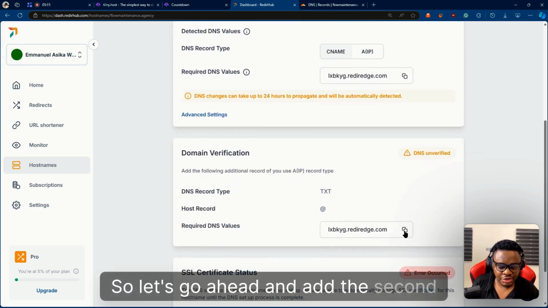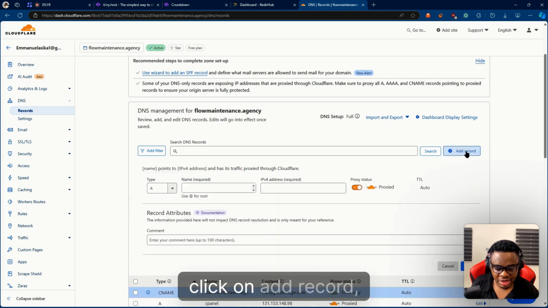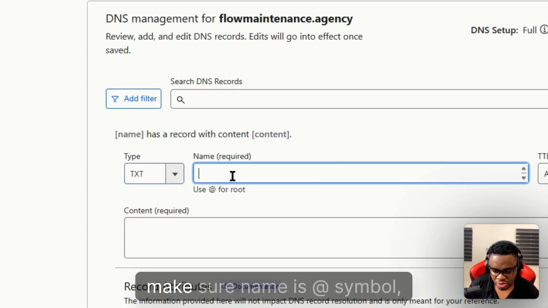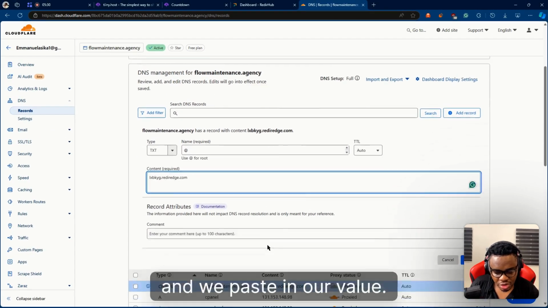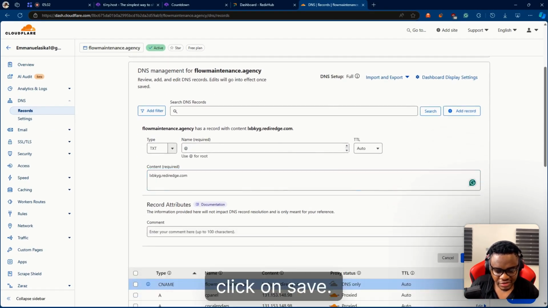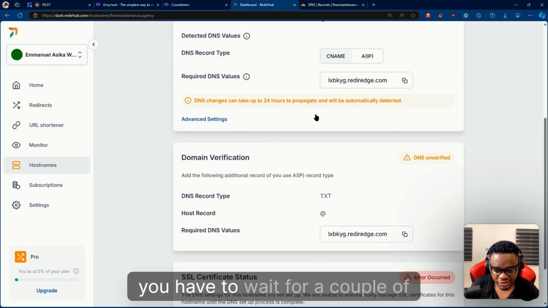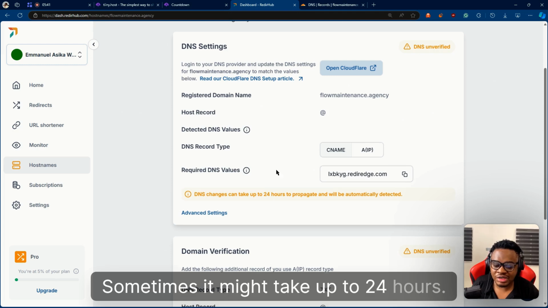So let's go ahead and add the second record. This is a TXT record. So we'll come over here, click on add record. Make sure our type is TXT. Make sure the name is the @ symbol, and we paste in our value. Once you have that, click on save. And once you've added both of these records, you have to wait for a couple of minutes. Sometimes it might take up to 24 hours.